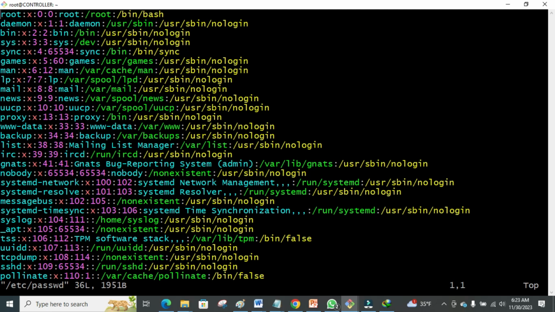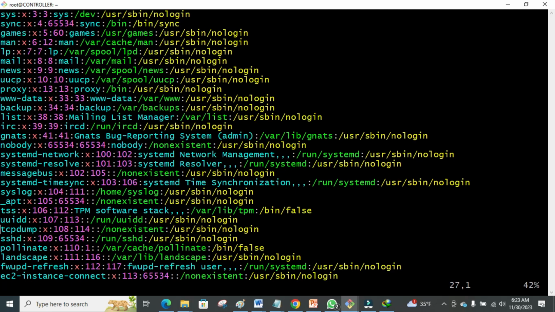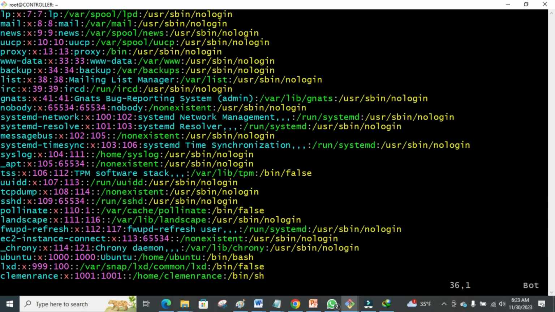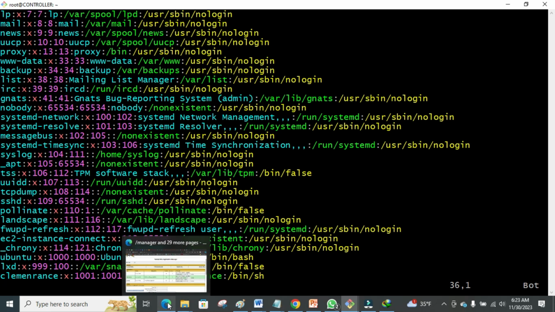Let us see if we can see the user that we just created. You see, this is the user Clemerance that we have just created. So if you want to see all the users that are in a particular server, you go to this file, /etc/passwd, and you are going to see the user that has been created. So you want to create the user and give the user a password. This is what we have just done. We have created a user and we have given the user a password.